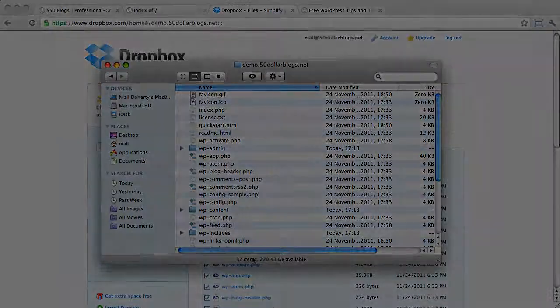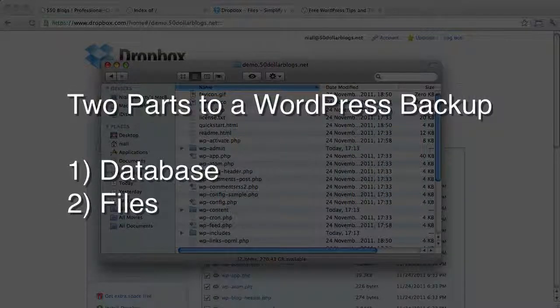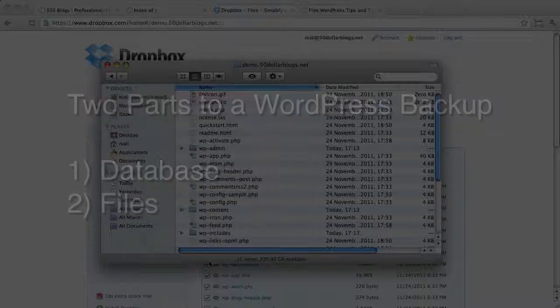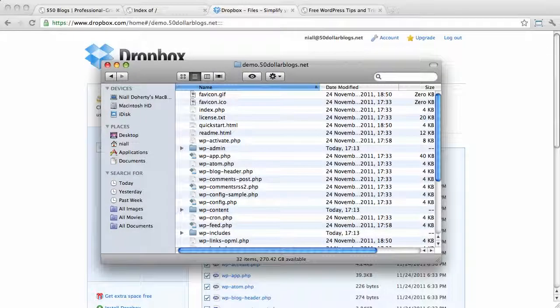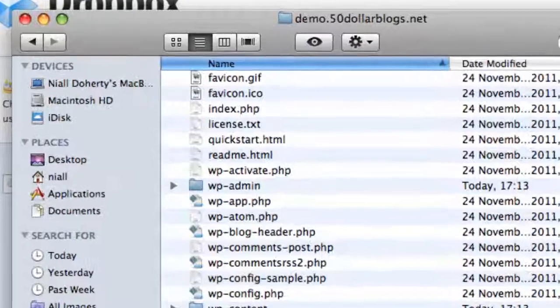Okay, now remember how I said in the last video that there are two parts to a WordPress backup. First you have the database, and then you have your site files, so we need to restore both of those. And we're going to restore the database first here. Now, to do this, we need access to something called phpMyAdmin. You can normally access phpMyAdmin via your web host control panel, but I'm going to show you another way to access it.